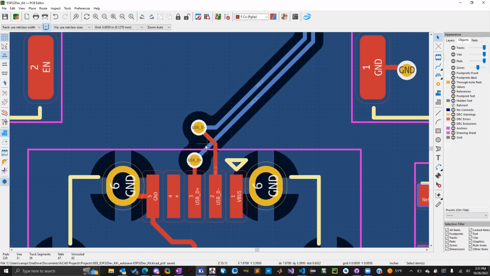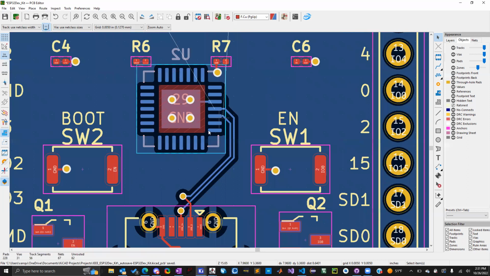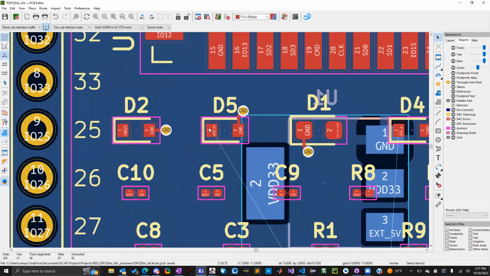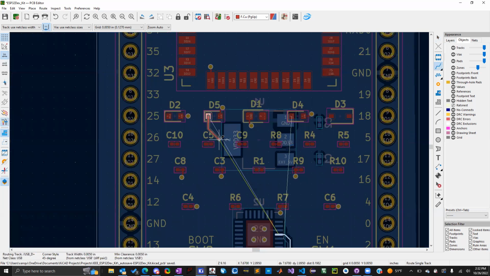So that's going to help for your signal integrity. I don't think this will be doing anything that you would have to worry about. We still need to connect this data line here.